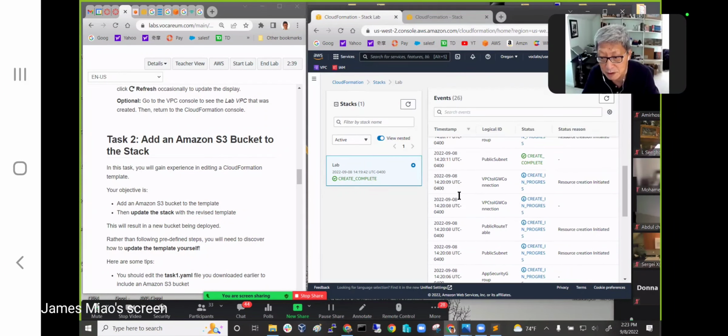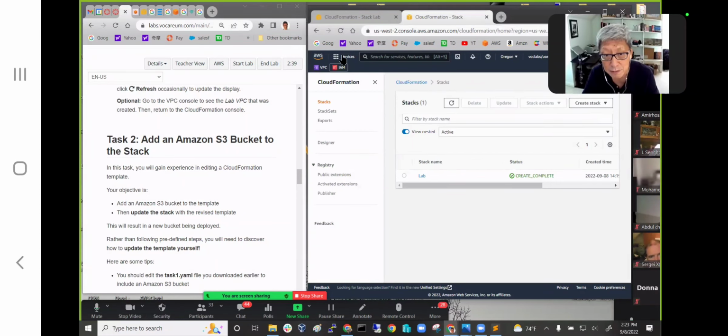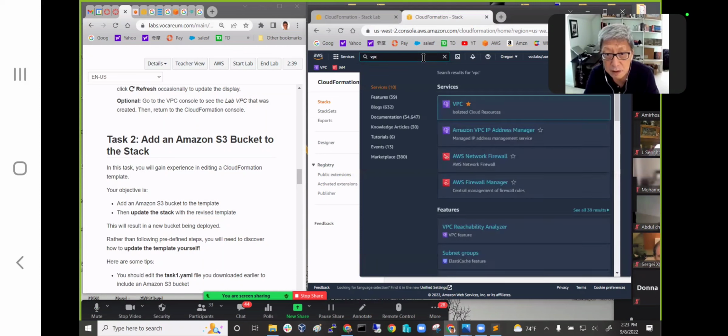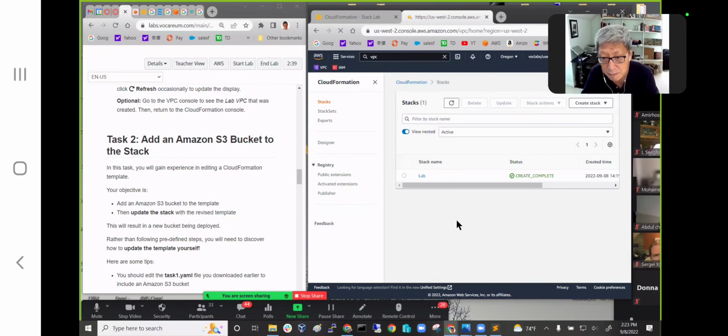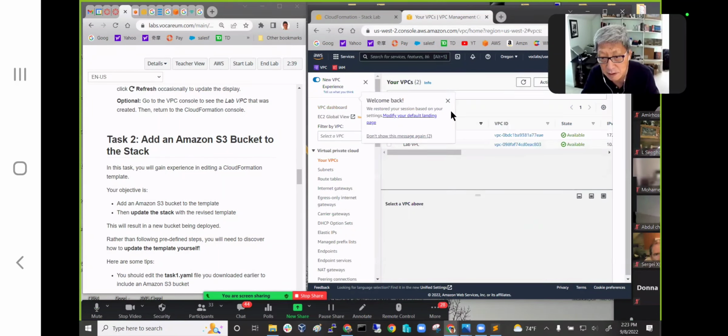All right, so it only took 1 minute. Instead of us clicking, this is all ready. Unbelievable, right? So for example, if I go back to my regular management console and go to the VPC, see, the lab VPC has been created for us. The other one is the default VPC that comes with the account. So the lab VPC, the route table, all those things have been created.